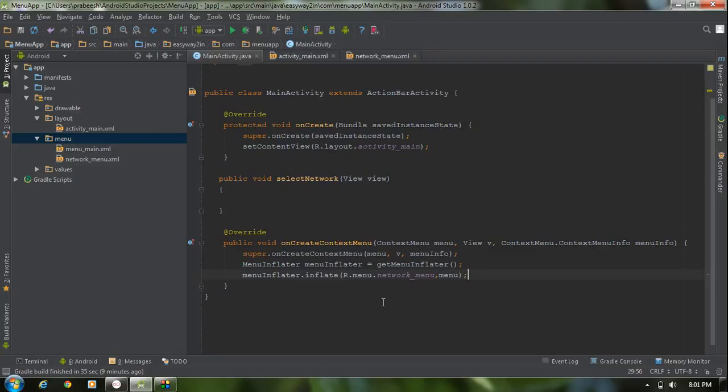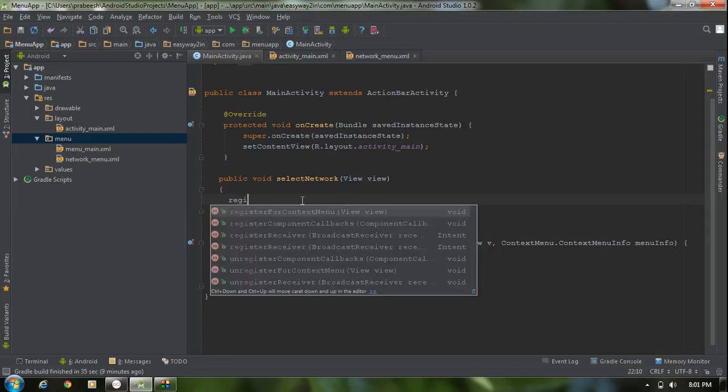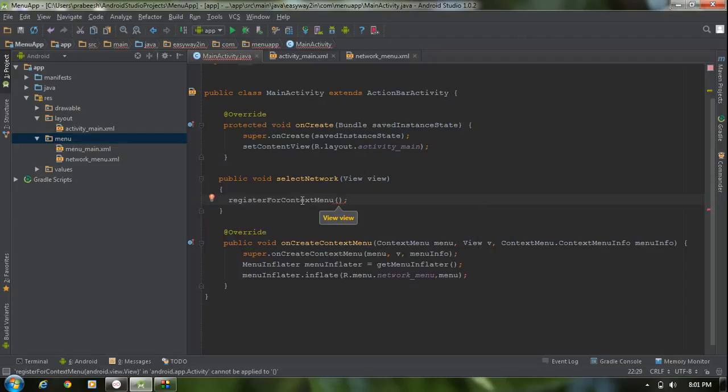Now I have to display the context menu whenever the user presses the button. Whenever the user selects the button, this method will be invoked. First I have to register this button with the context menu. So use the method registerForContextMenu and pass the view object. Now the button is registered with the context menu. So if the user presses and holds the button, the context menu will appear.